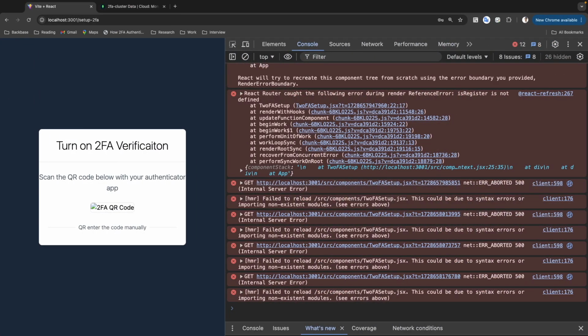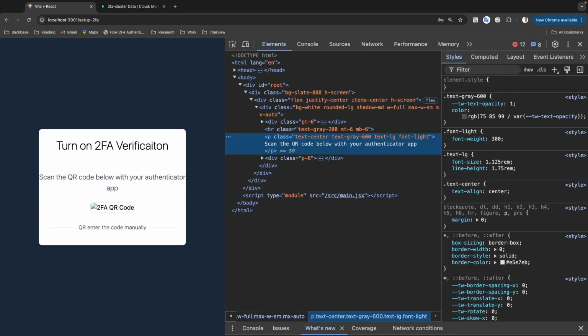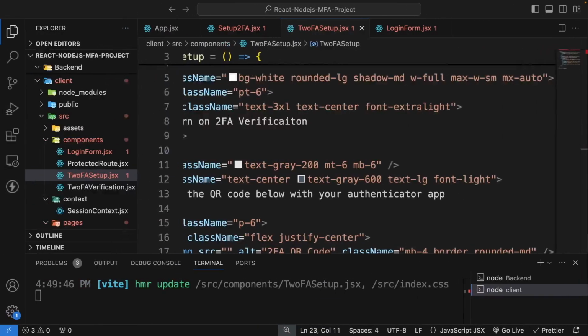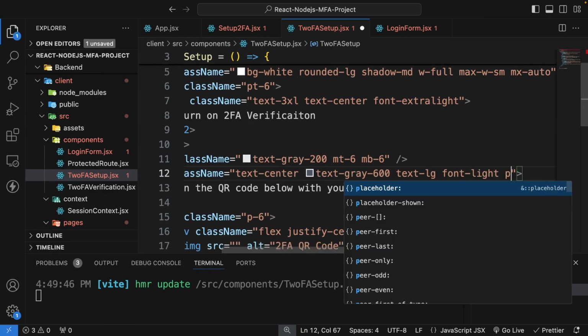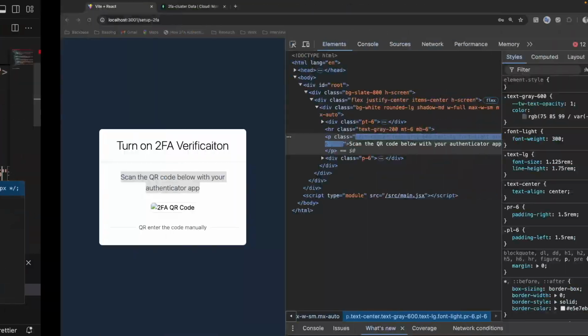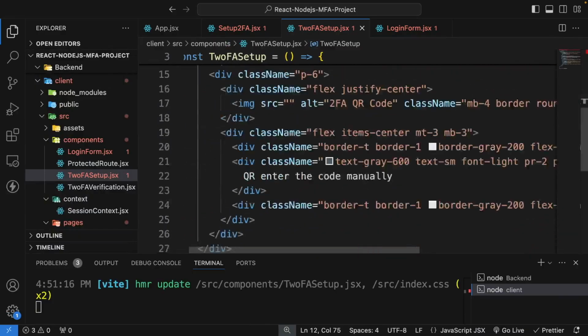You have a QR code scan and everything. Then you have a 2FA QR code, which is a broken image. Then here we can have our secret code. Since there is no space here, we will just give us some space. So what I will do is I will have the padding right as 6 and padding left as 6. Okay, so we get some space here. Now let's continue to work on that.